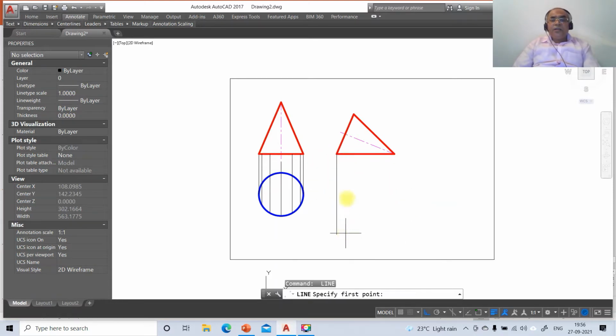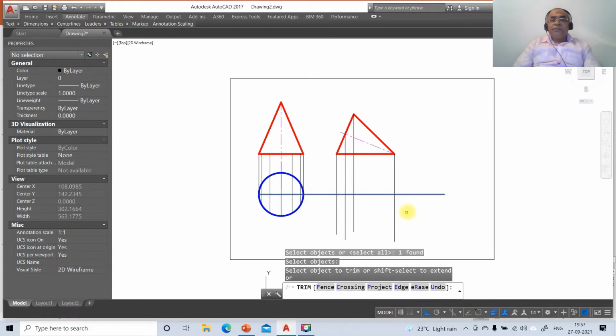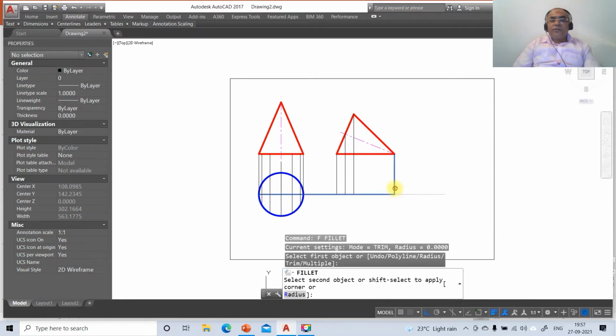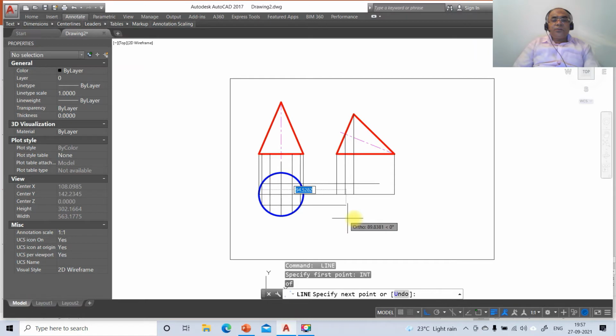Then go to line and take the intersection of this, then go to line and take the intersection of this, then go to line and take the intersection of this, then go to line, take the intersection of this, and draw a horizontal line and go to trim, select these three. Now you just go to fillet between these two. Then go to line, take the intersection of these two, and go to line, take the intersection of these two.